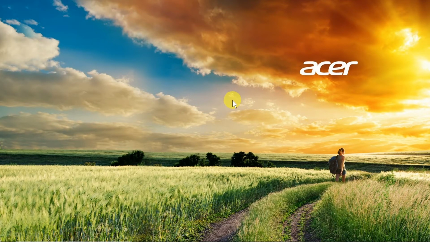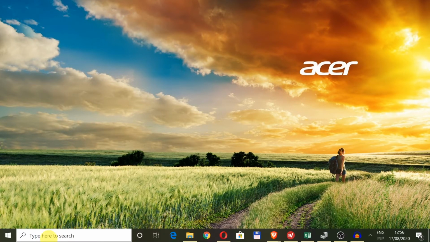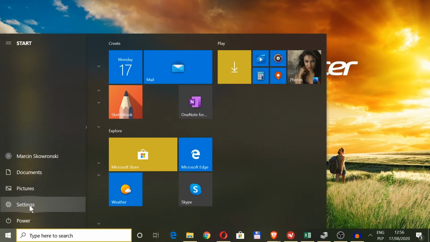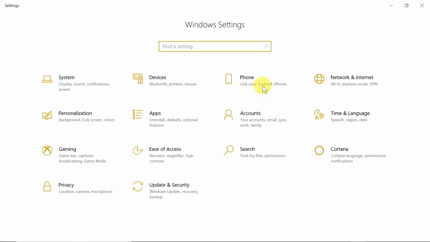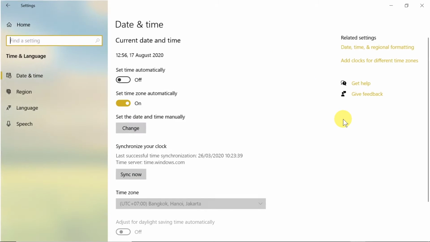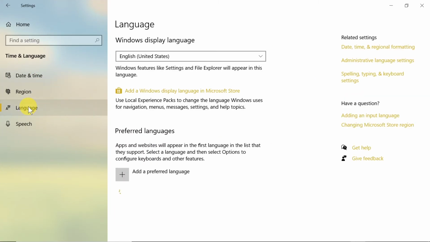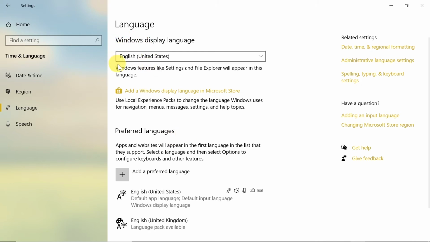Now let me show you how to add additional languages of the keyboards on Windows 10. In order to do that, we need to move our mouse to the left bottom corner to the Start button and then choose over here Settings. Once the settings open, we need to go to Time and Language, and then from the menu on the left side we choose Language. And over here we will have Windows Display Language.